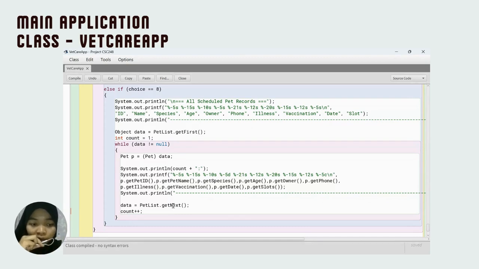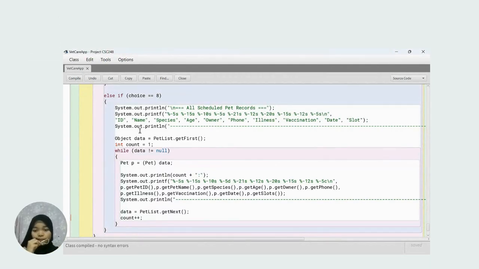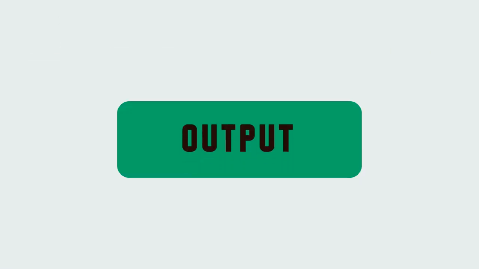Crucially, we move to the next node in the list. This prevents an infinite loop and ensures we visit every pet in the system. Finally, once the list is fully printed, we use System.exit to safely terminate the program. Now, let's see the output produced by the system.